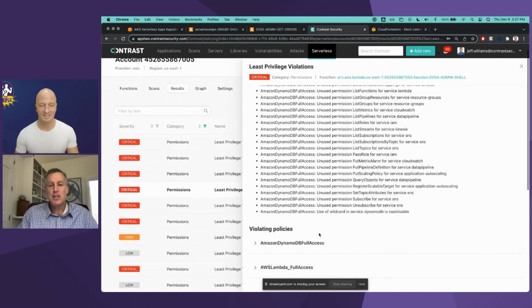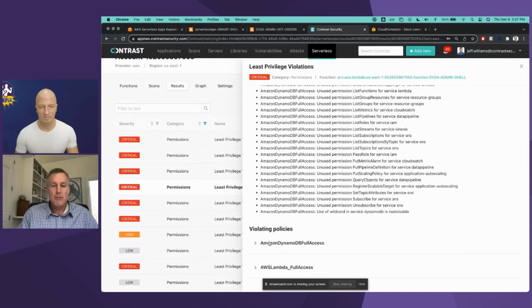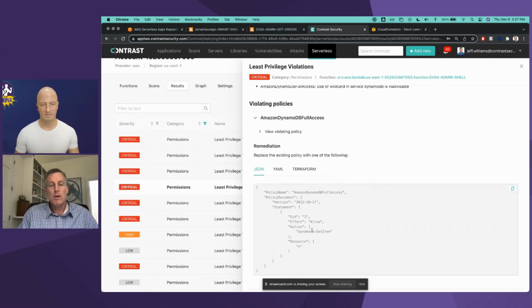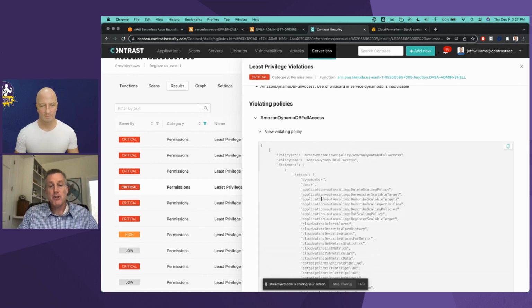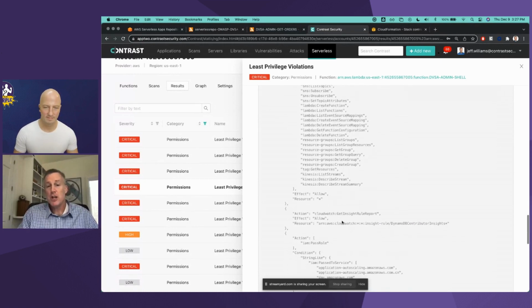So we've got this huge list of stuff to get rid of. There are also problems with wildcards and some other issues that we can detect here. There are two violating policies here. The first one is the Dynamo full access. Let's look at the violating policy first. You can see this function is deployed with this Amazon DynamoDB full access. And look at all the permissions it gets, and they're wildcarded, like Dynamo star, DAX star. All these permissions are granted to this function, and almost none of them are used.